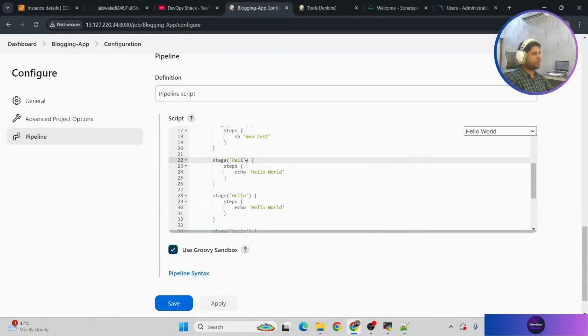And after test, what I want to run is Trivy. Trivy is a security tool that can be easily utilized to perform dependency check scans as well as file system scans. So here I can run the command trivy fs scan.